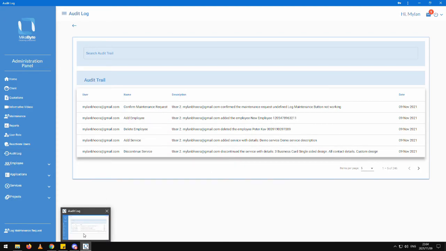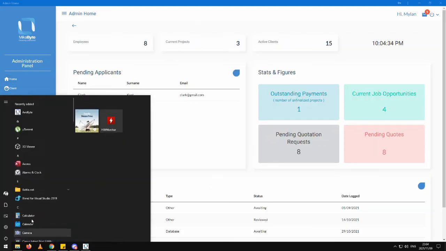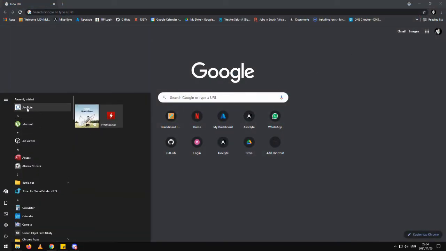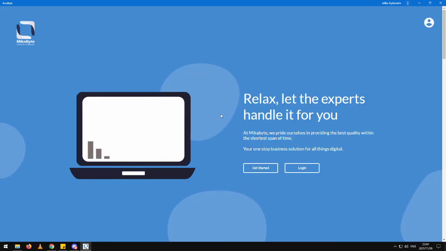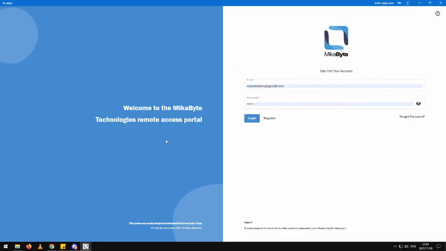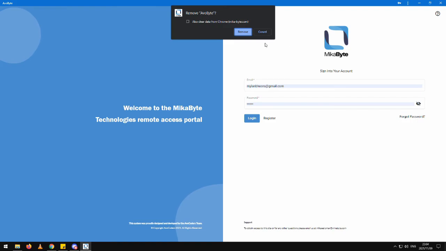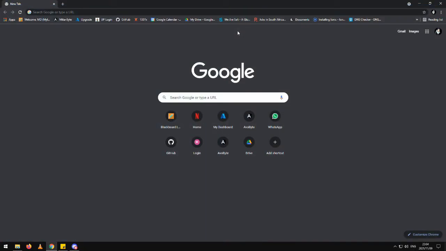As you can see, it is currently a desktop application on my computer. Should I close it and reopen it, it is still a desktop application on my computer. And should the user ever feel the necessity to uninstall this application, simply scroll all the way to the top, click on the dot icon, and select Uninstall AvoByte. And there you go.